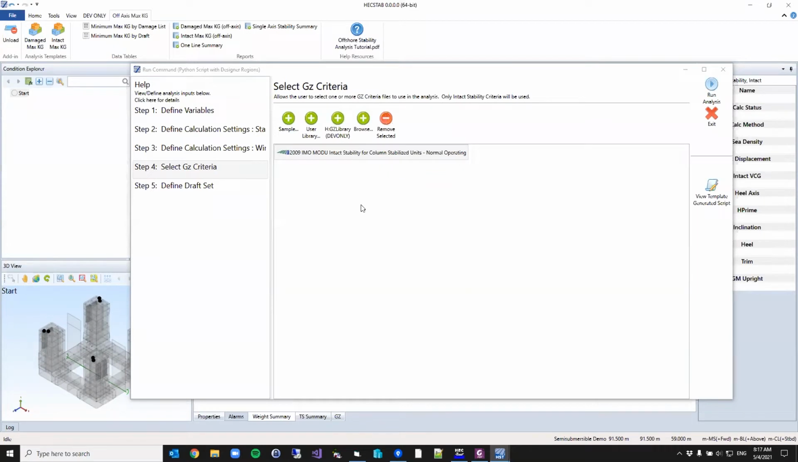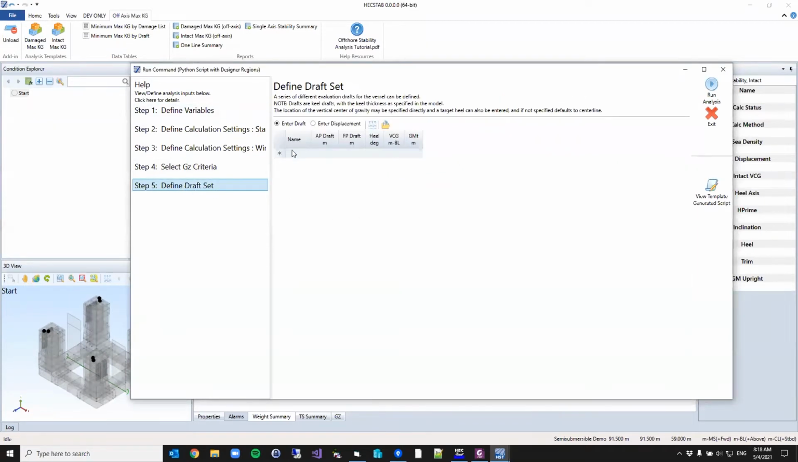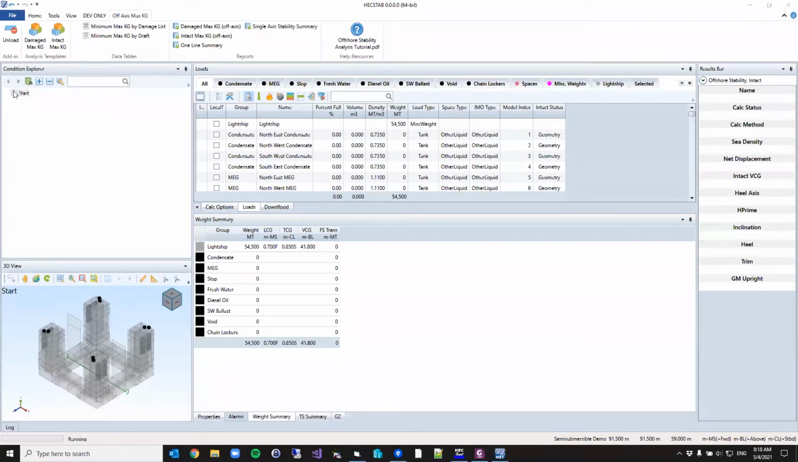So if this was the analysis that I needed to start with, I've got my righting arm criteria selected. And then finally, I can pick which drafts I want. You could do a very high level. In this case, I'm just going to copy and paste in a range of 5 drafts just so we can run the analysis here. But basically, these 5 steps have now allowed me to define my intact stability analysis, and I can hit this run analysis package, and it's going to automatically create the conditions in my HECSTAB tree. I can see I've got my start condition, and I've got my 5 draft conditions set up underneath.